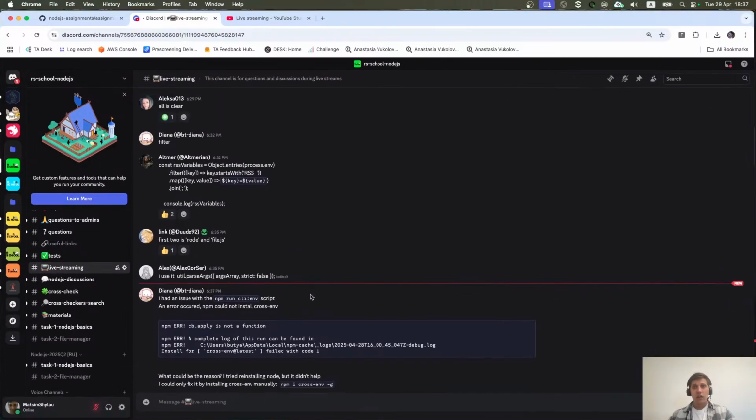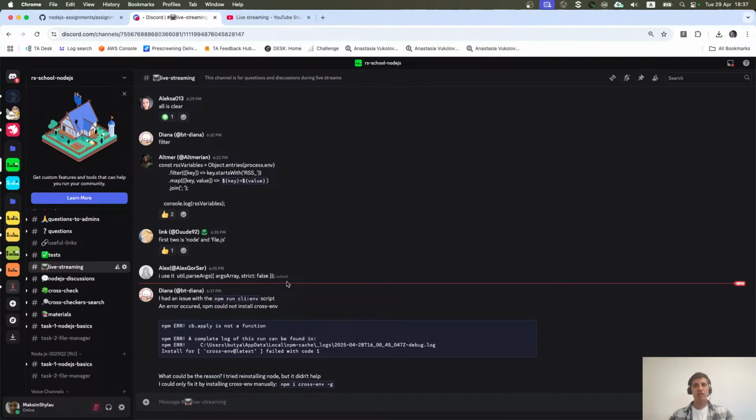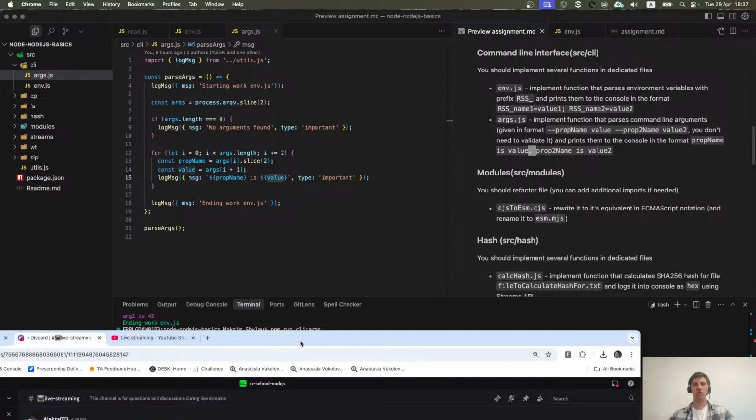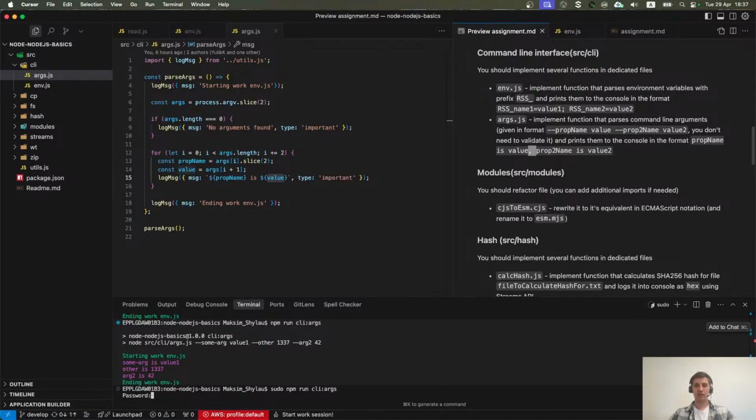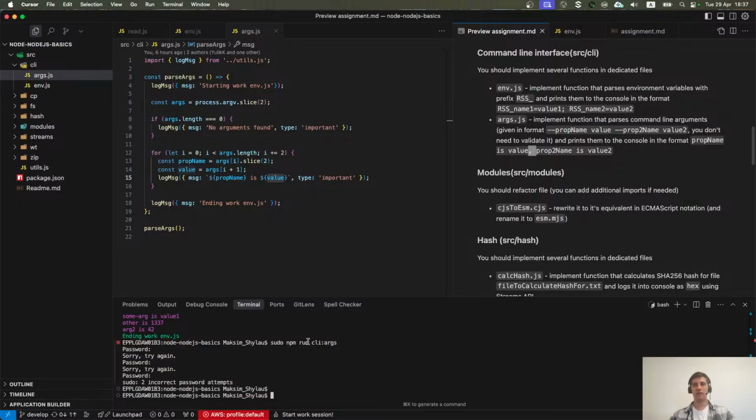Okay, I had an issue with npm run CLI env script. An error occurred. Could not install cross env. Probably you should try, if you have, for example, macOS, probably you should try it with root user permissions. I mean, try to add sudo, do it like this, and write your password, and after that it should be working correctly. Yeah.